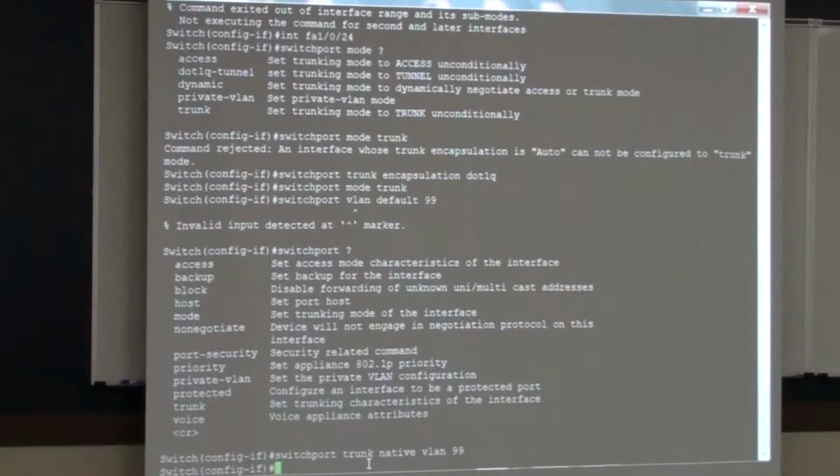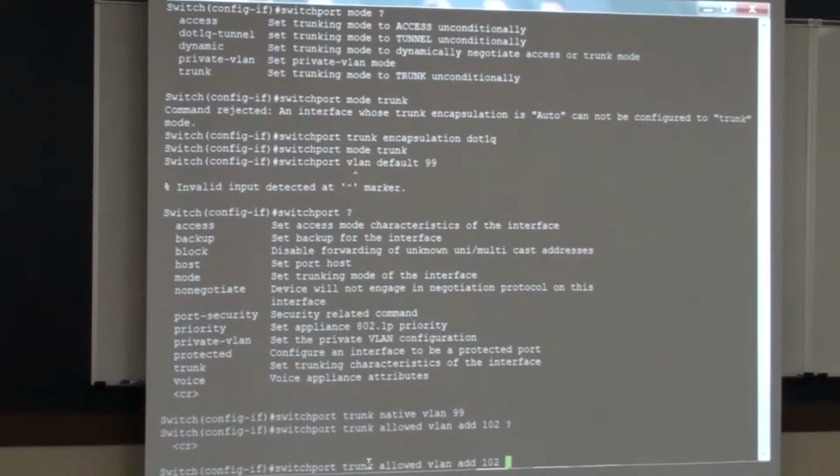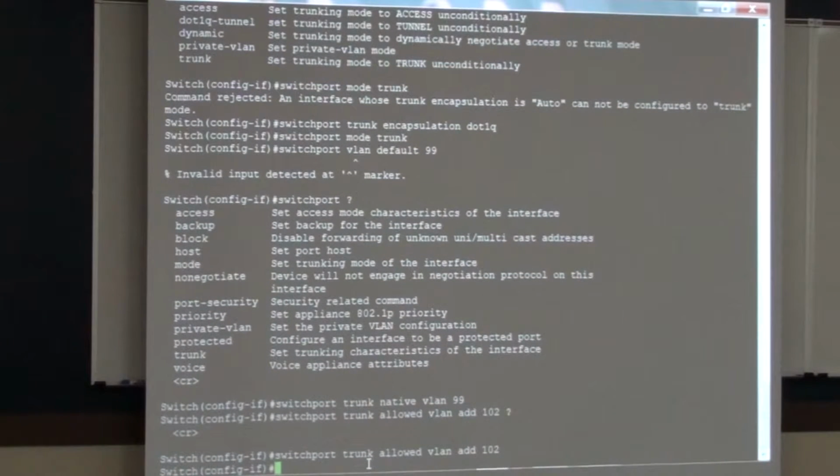Some other things that we can narrow down here is, let's see, switch port trunk allowed VLAN 102 through 103. Let's see. Yeah, let's just allow VLAN 102. Now, the only thing that's going to go across this trunk port is VLAN 102.